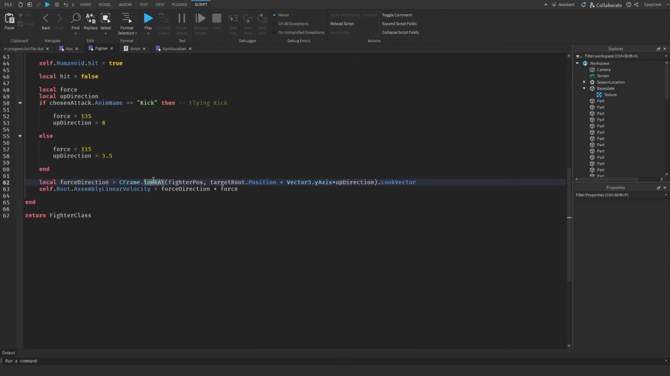part. So we use CFrame.lookAt, and our position that we're starting from is our position. And then we want to be looking at our target's position. But then we're also going to add that up direction by doing Vector3.yAxis and then timesing it by however much we want to be looking up. And then we just get the direction, and then we apply that direction plus the force we want to have to our HumanoidRootPart. So we'll kind of go flying in the air if we're kicking, or we'll just move a little forward if we're just doing a punch.